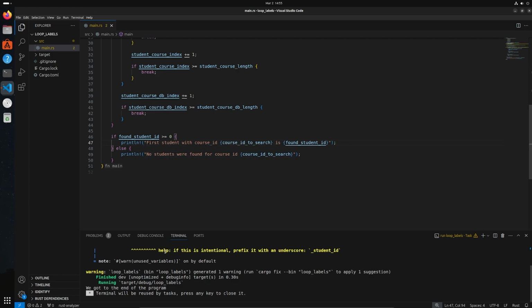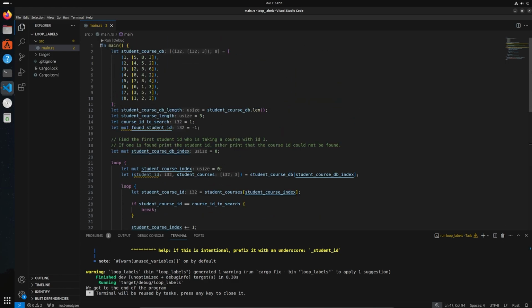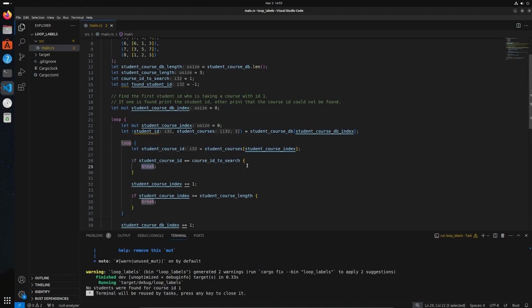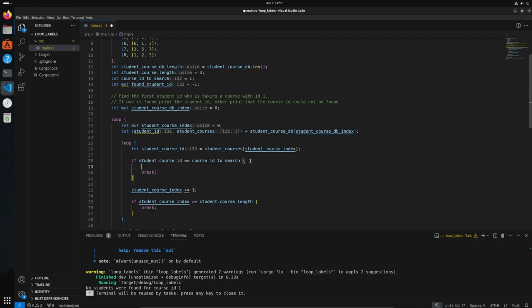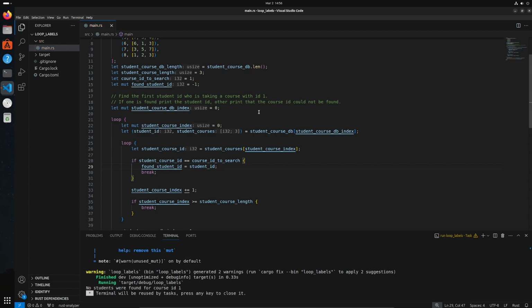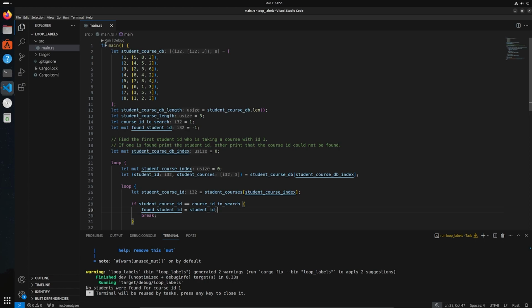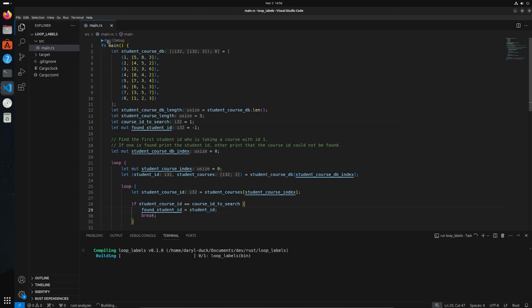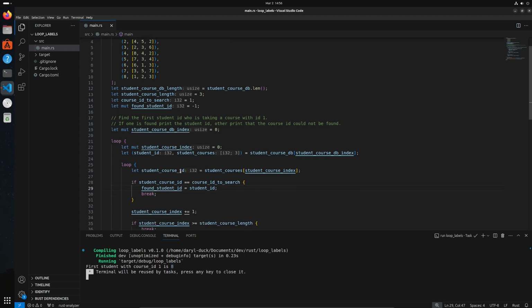Now, for the moment, when I run this, it's going to say we never found it, even though technically we did, right? No students were found for the course ID 1. And that's because before we did the break, we need to assign here, found student ID is equal to that student ID, which gets rid of both those warnings also. So now if I run it, we're expecting potentially that we're going to get 6, right? But what's going to happen is the answer we get is 8, right?